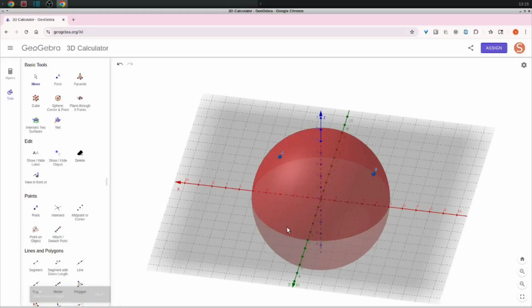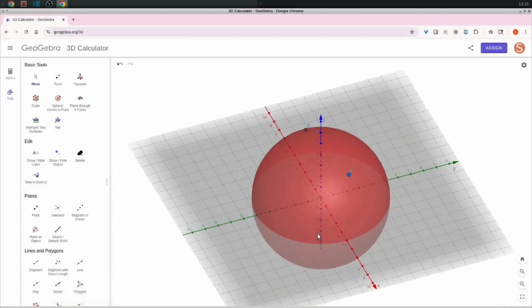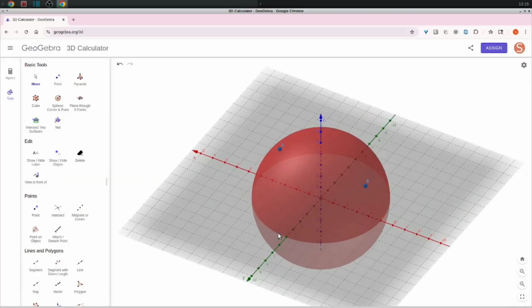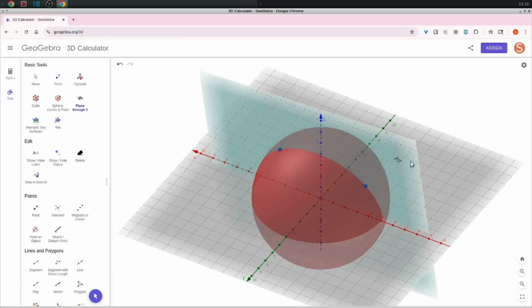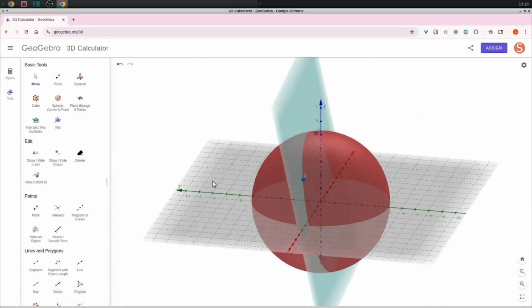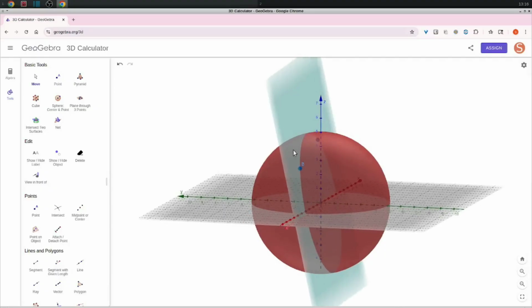I'm going to come back to my move tool, right? And we see here I have my 2 points on the sphere, A and B. And I choose the tool here that does plane through 3 points. And I go boom, boom, and then my third point is the center of the sphere. Come back to my move tool, right? So this is what it looks like. I have a plane that slices through the center of the sphere and also goes through the 2 points on the surface of the sphere that I was talking about.